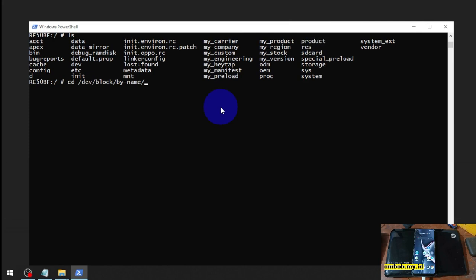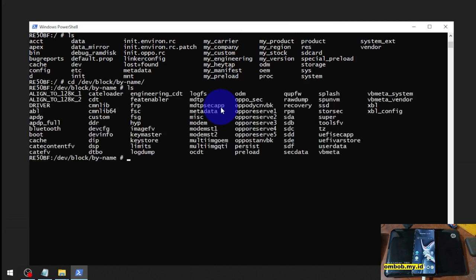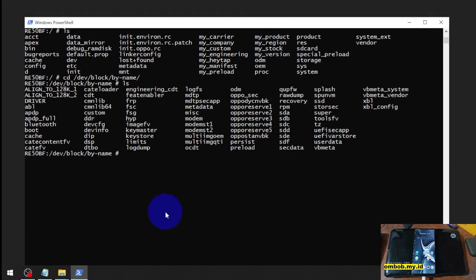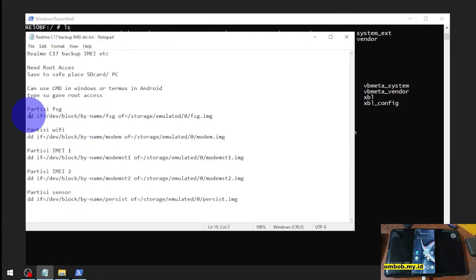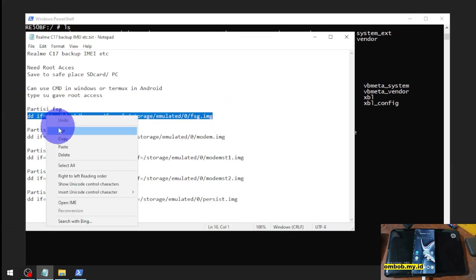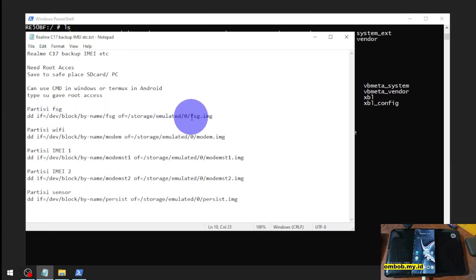Type cd space /dev/block/by-name. Okay, that's ls, and we can see all the partitions right here. So you want to pick some partition. For example, let's pick the FSG partition and put it into the internal storage. The sdcard/emulated/0 means it is the internal storage.